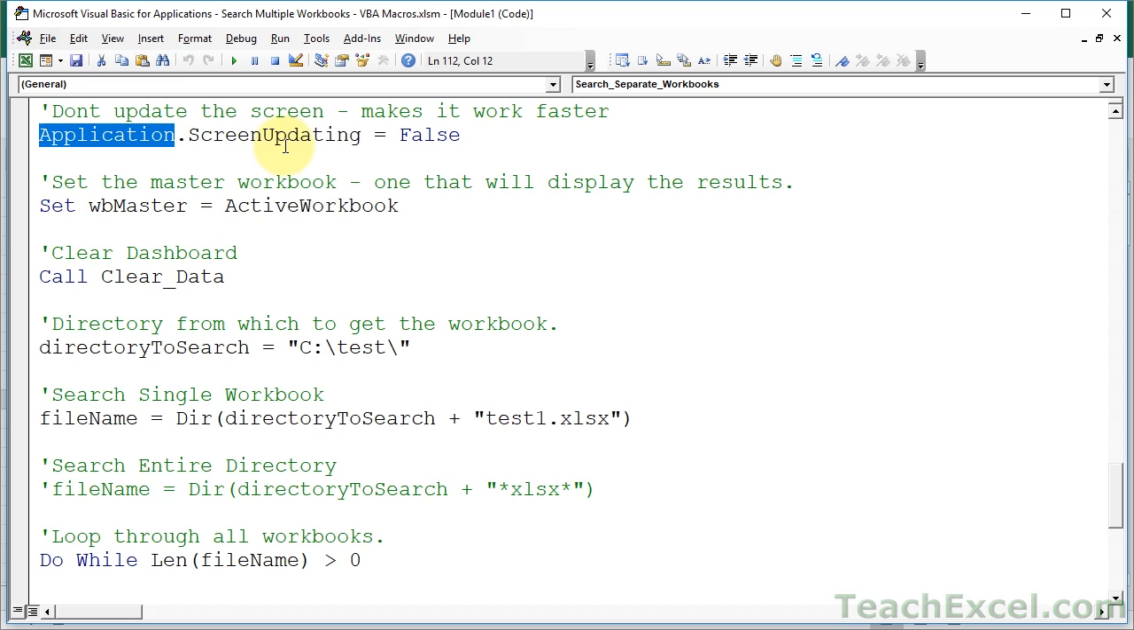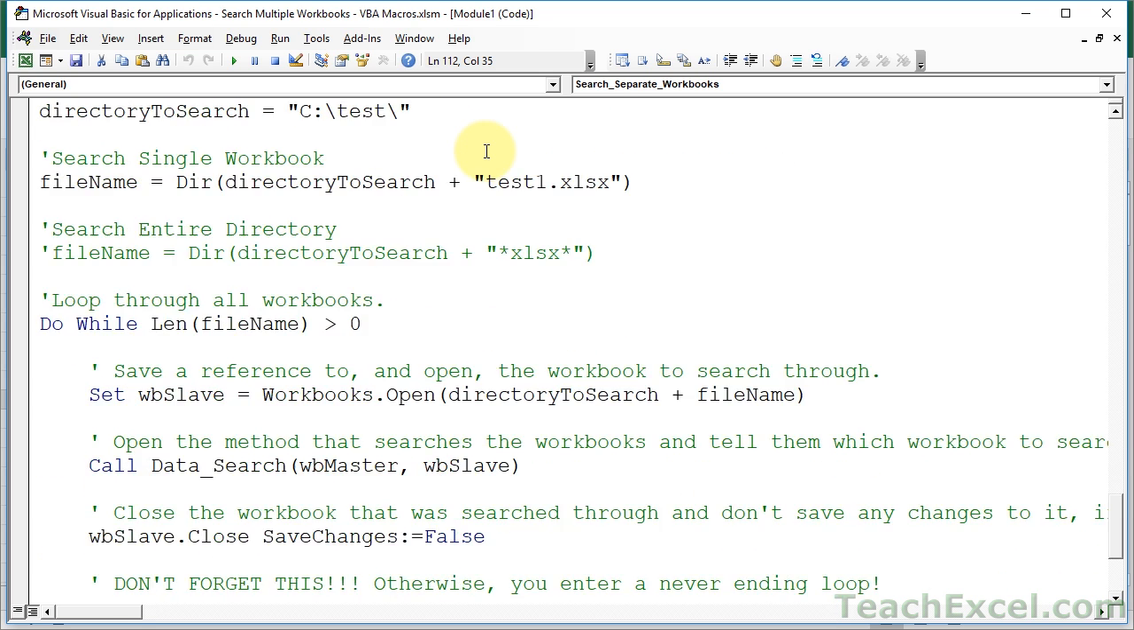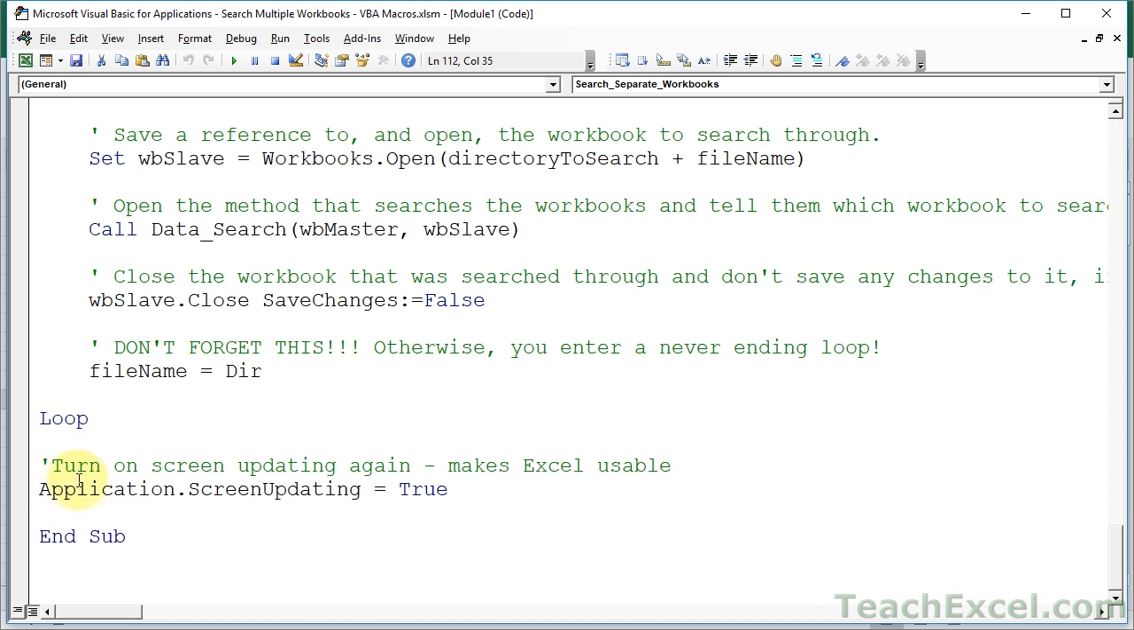And if you show the user that, they might kind of freak out. So what we do is we do Application.ScreenUpdating = False. That means that you are not going to see Excel change at all. Nothing in the interface is going to change until you finish the macro and go down here and turn screen updating back on. Application.ScreenUpdating = True.